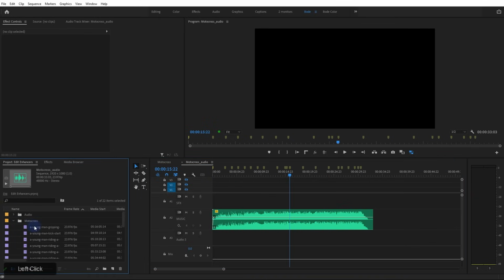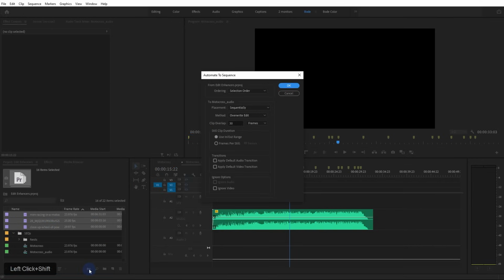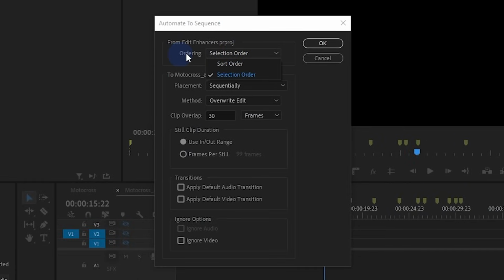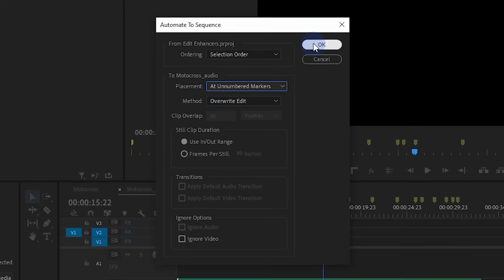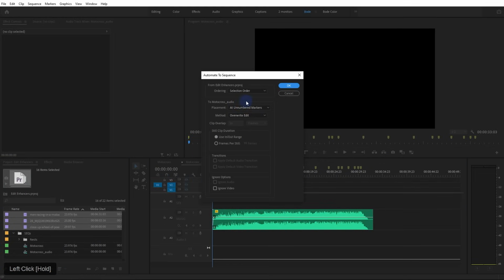There we go. Now I have a bunch of sequence markers in my project. And I can use that with my footage and automate to sequence really quickly. Check this out. Select all my footage, drag it to automate to sequence. I'm just going to go with the selection order. And I will change the placement to at unnumbered markers and then click OK. And actually, I want to go back to the beginning to do that. That was stupid. Let me try that one more time.